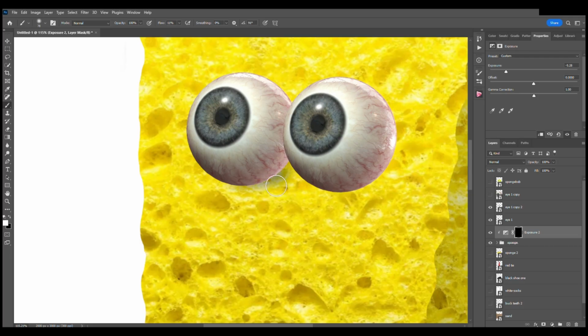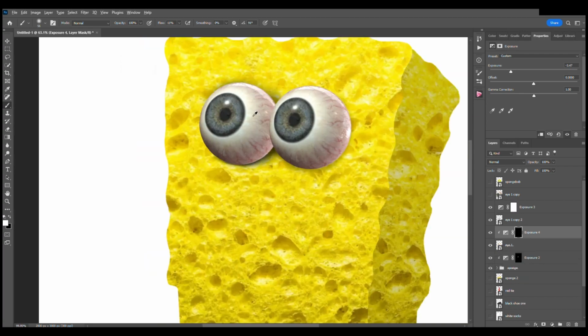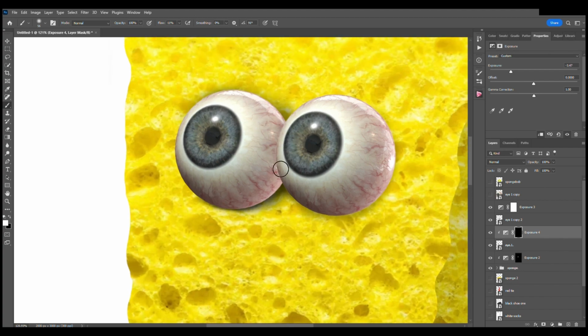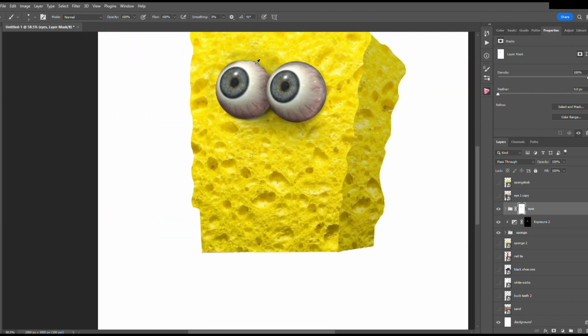Then we're just going to add in some shadows underneath the eyeballs. Honestly, really easy stuff, just using an exposure layer. And we're going to do the exact same thing with the actual eyeballs just to make them look like they're separated, not just sticking together, which kind of makes it look cursed. Then we're just going to mask it out to make it look like it's actually in his eye socket. I don't really know if this looks good, but I ended up keeping it because it's better than nothing, I guess.